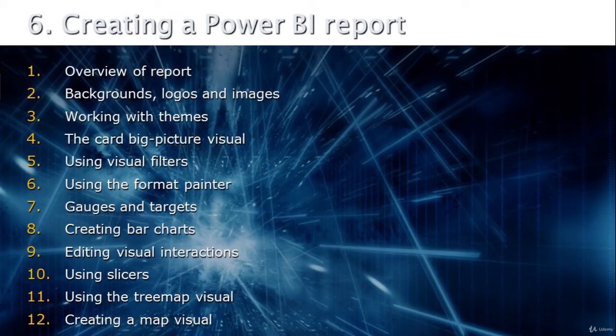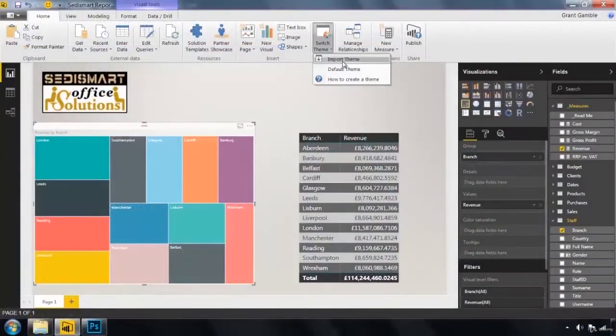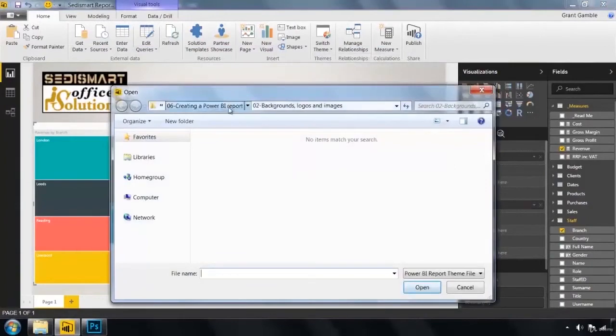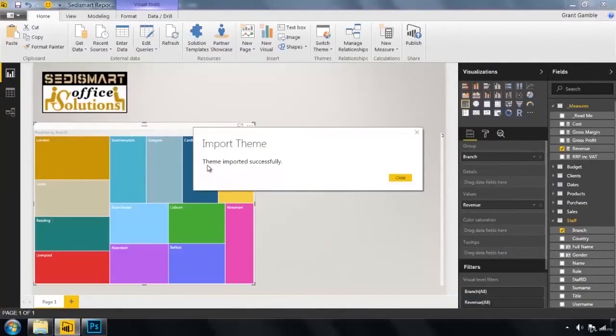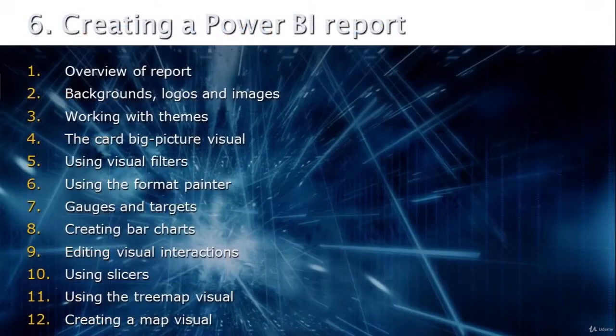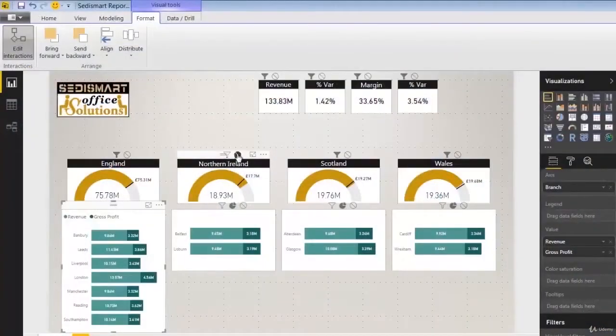Once we've got all of our data foundations in place, we can then move on to take a more detailed look at building reports. First of all, we'll talk about branding your reports by including custom backgrounds and logos, and by utilizing the Report Themes feature to include your corporate colors. We'll discuss a variety of different visuals, and we'll look at techniques for controlling the way in which these visuals interact with each other.